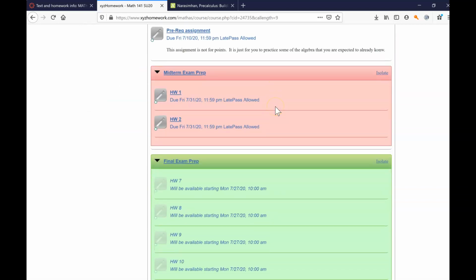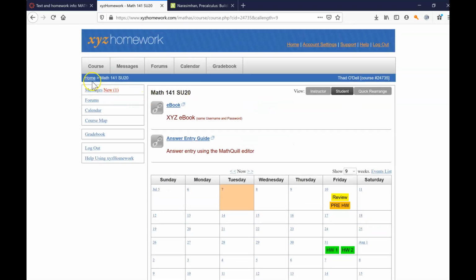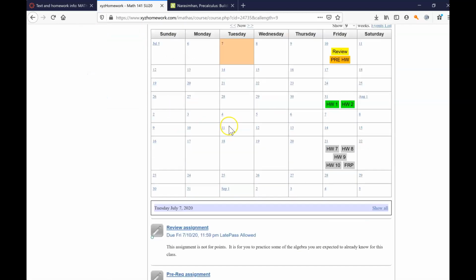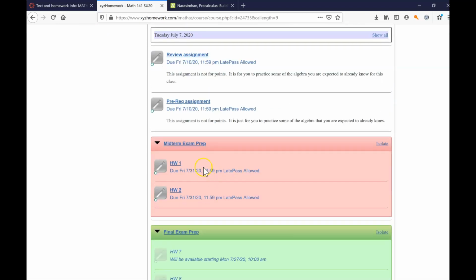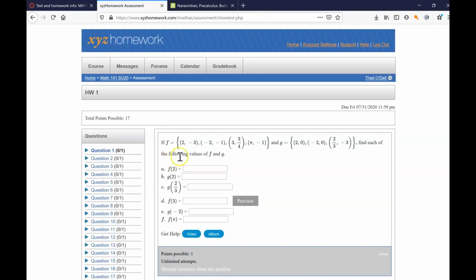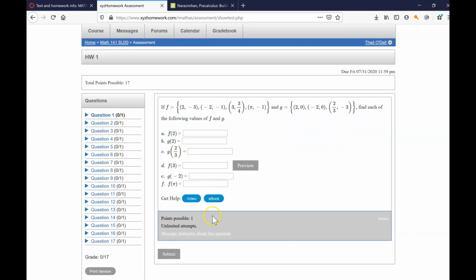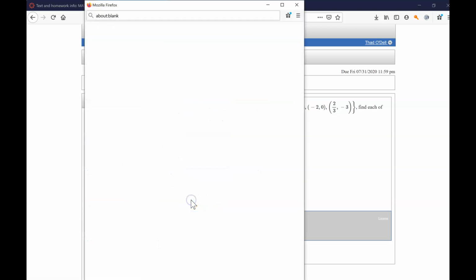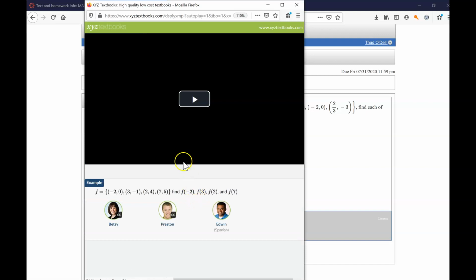So there's the homework. If you open up a homework, like this one, for example, notice that there is a little blue button here that says video and a blue button that says ebook. If you click on the video, this will take you to a couple of videos that are talking about the same concept that this question is covering. So that's kind of handy. And you could watch that.